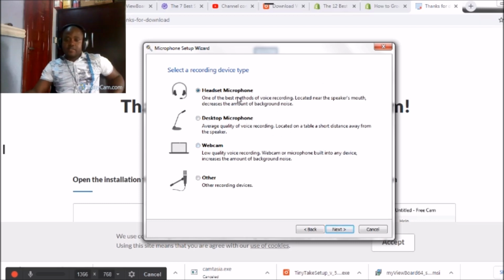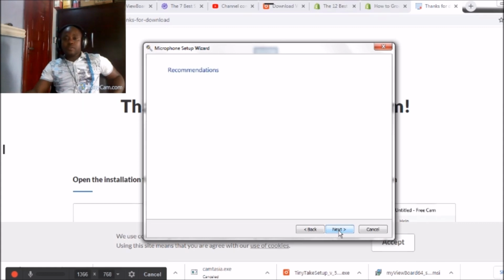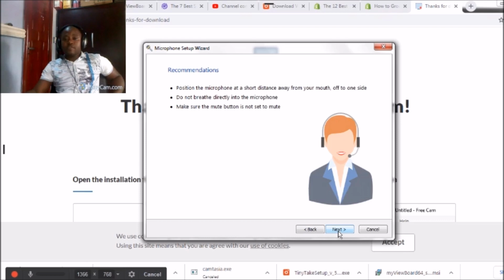I'm using a headset at the moment, as you can see from the video. I'm using a headset, so that is what is active. If you are using a desktop microphone, webcam, or any other microphone, it will display here accordingly. The wizard will be able to detect it. So the next thing you need to do is to click next. Once you click next, it will give you a recommendation on how to position your microphone.